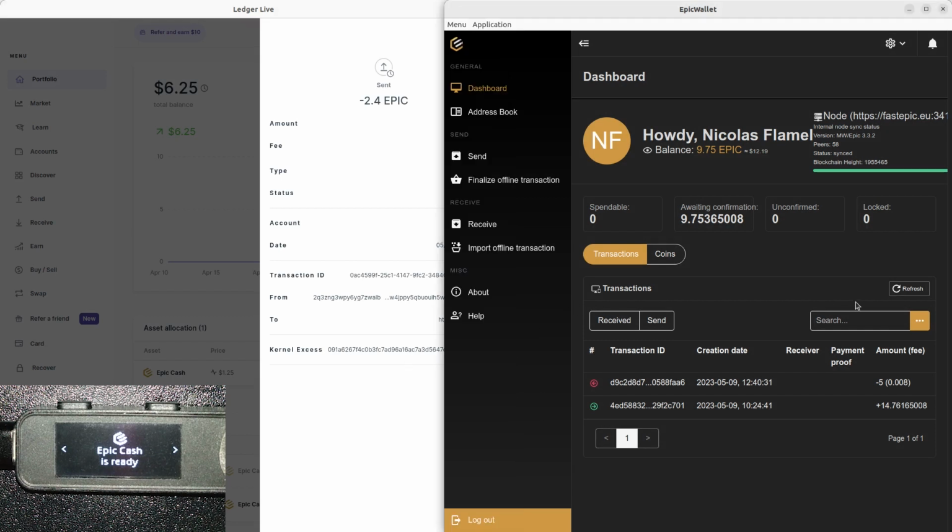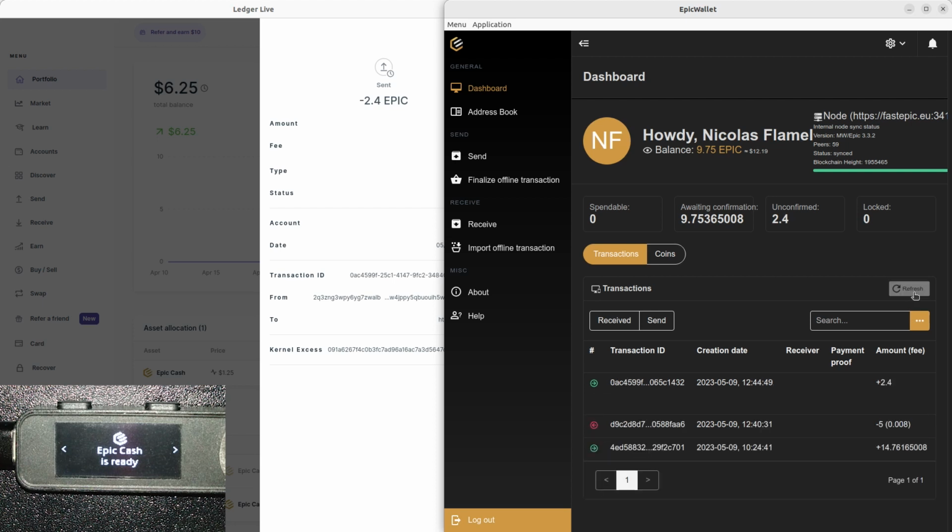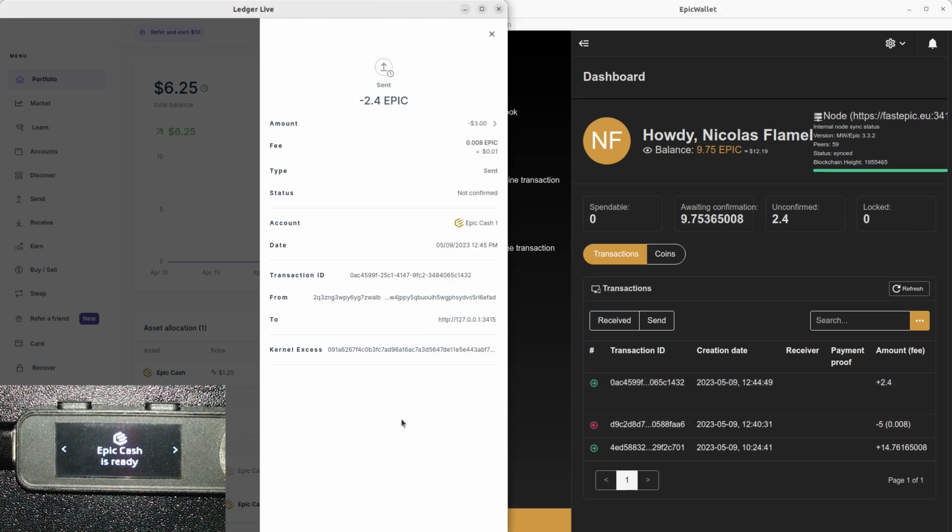And in the Epic Cash GUI wallet, I'll refresh the transactions list so that I can view the transaction's details there as well. And that's how to send and receive Epic Cash with Ledger Live Desktop.